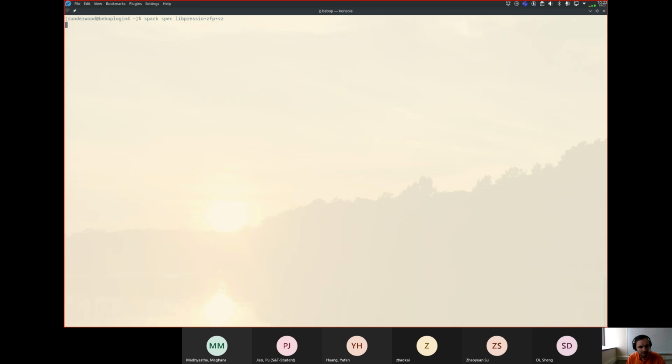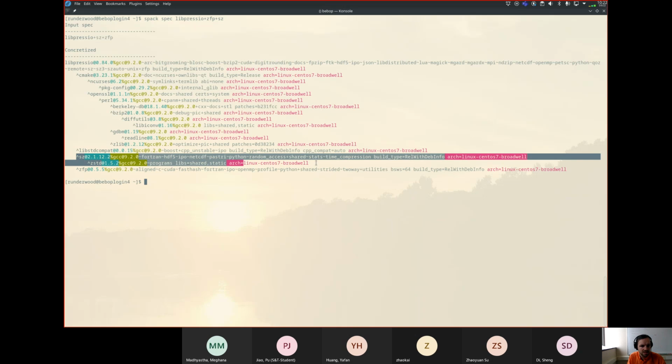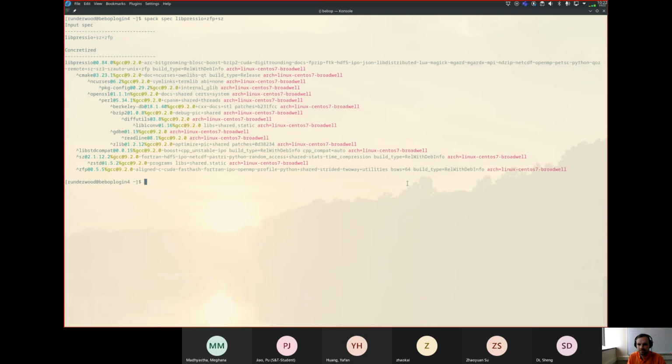And when this comes back in a minute, what we will see is that SZ and ZFP have been added to the dependency list. And then we also see that Zstandard was also added.